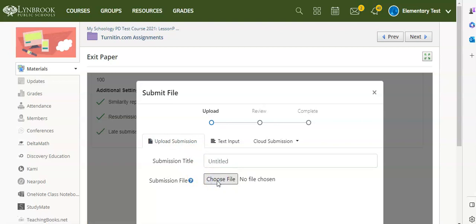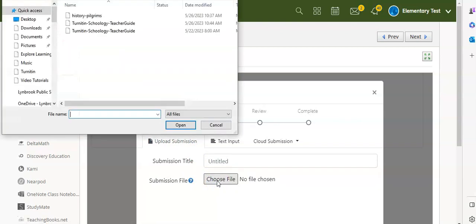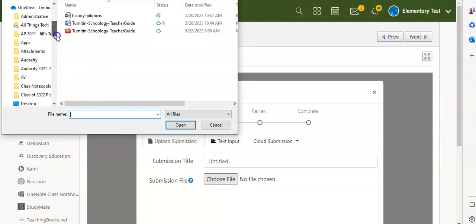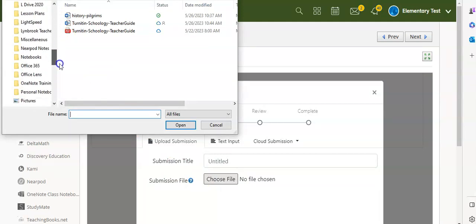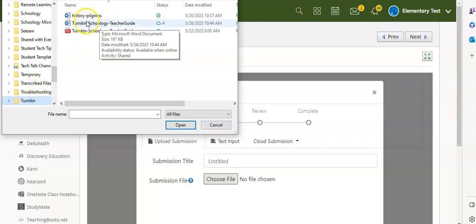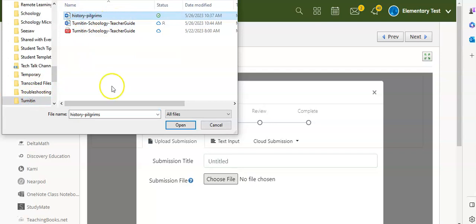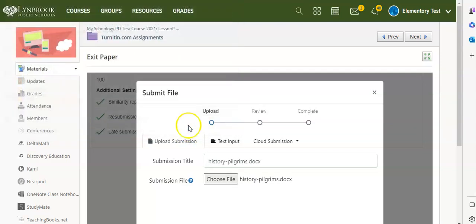So I'm going to select Choose File, and this is going to allow me to navigate on my computer to where I have saved my paper. I have saved my paper in a particular folder so that I know how to access it, and I've located that file and named it so I know what it is, and now I'm going to click Open.